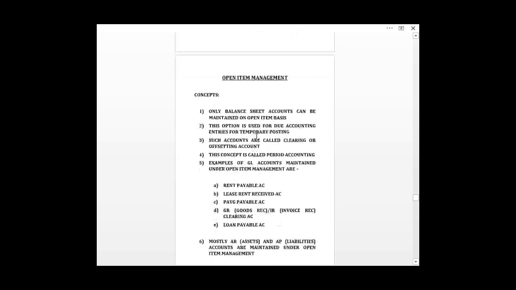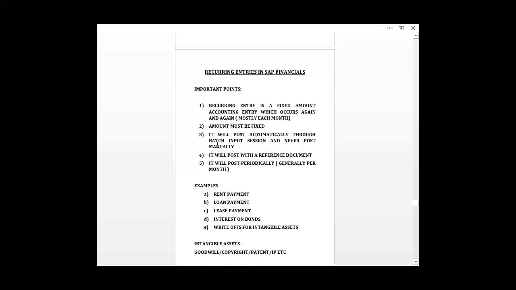We will now straight away move to recurring entries in SAP Financials. Three things are very important. Recurring entry is a fixed amount accounting entry which occurs again and again, mostly each month, maybe at the end of each month or at the first day of the beginning of a new month. Amount must be fixed. Amount cannot change. Otherwise, the batch input will go haywire.